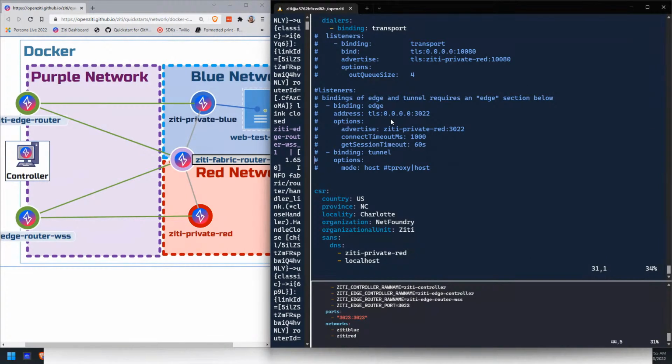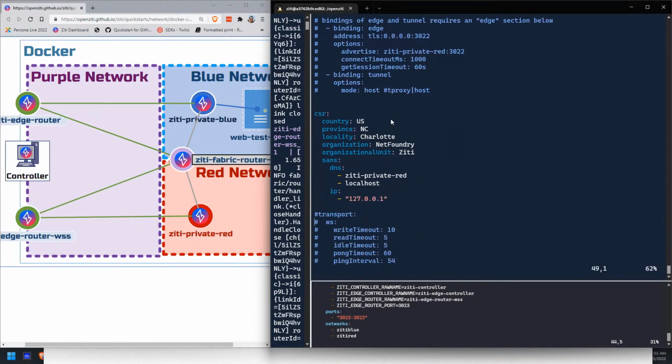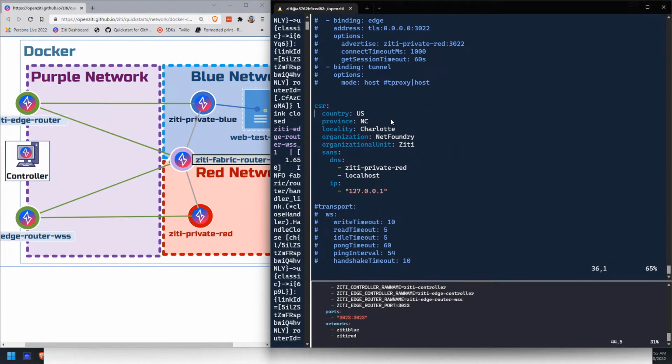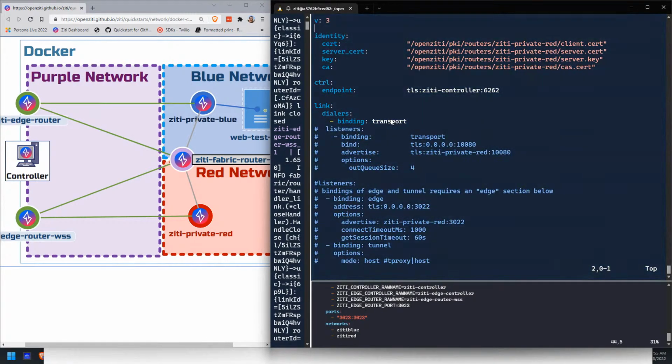Anyway, because it's not an edge router, it doesn't have an edge CSR section, but it needs a CSR section still. So it's just not an edge CSR section. And really, that's the only difference here. It's all in these link dialers, link listeners, listeners, dialers, those four sections. I don't think we have any raw dialers. They're all link dialers that I use in this config at the moment.